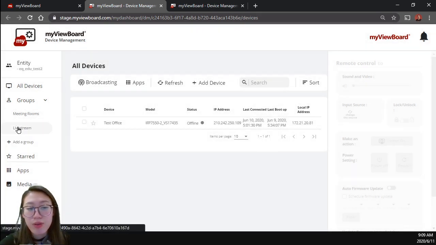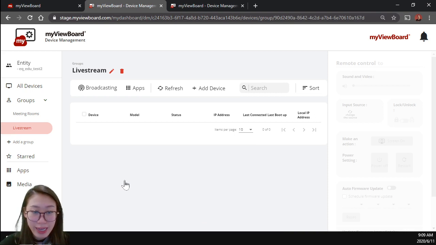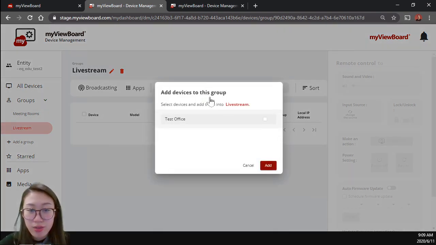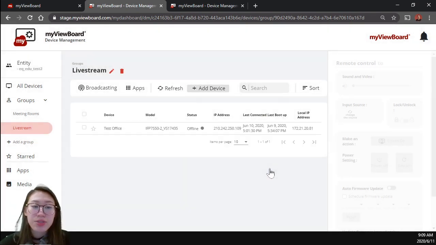So the group name will appear right here, and you'll be able to add devices onto here. So let's say I want to add a device. I already have a device added to my entity management or my device management page, I'll be able to add this device to the group, and then it should show up.